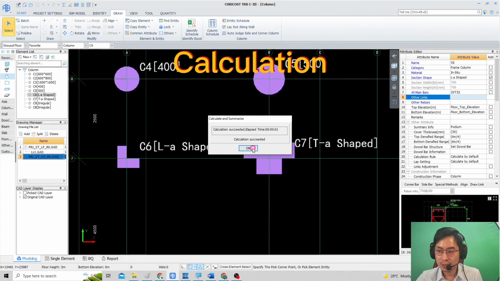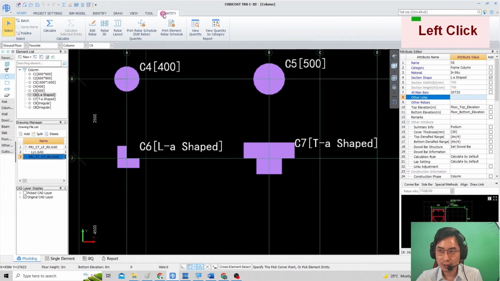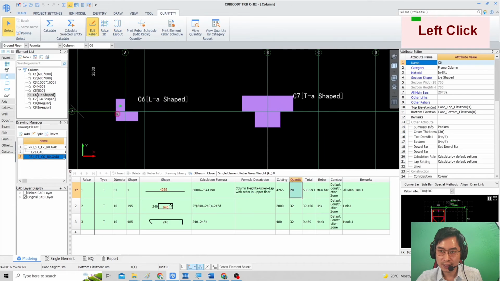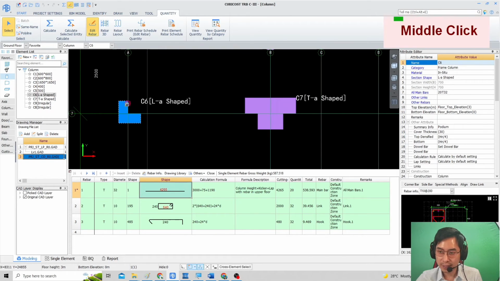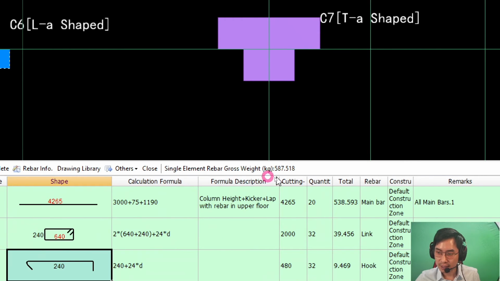We can calculate the quantity and you can view the result using the quantity edit rebar. There are a few methods over here. The first method is edit rebar to get your result, to cross-check on your result. For the edit rebar, you can see the shape of the column and the bars, link, and the hook as well. So the total kg will appear over here, single element gross weight.